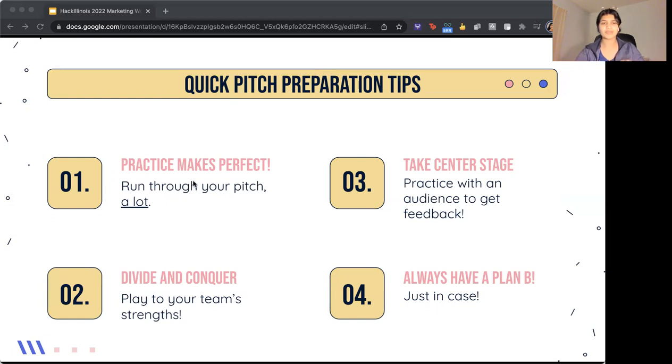3, practice in front of other people so that they can A, time you, and B, give you feedback on things about your pitch. I would suggest asking other attendees. If you have other friends at the event who aren't on your team, that'd be a good idea to ask. Or you could ask certain team members too if they are taking a second to just take a break. They can time the rest of you and give you feedback on your portions of the pitch.